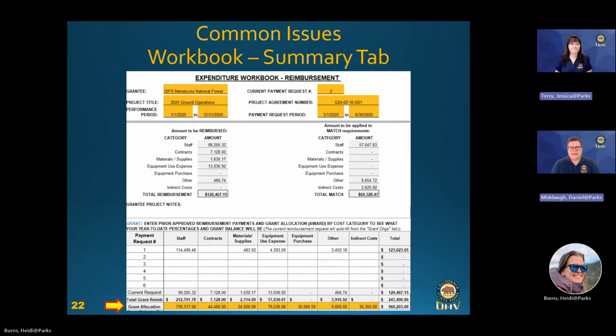So what you're looking at here is the top half of the summary tab in the expenditure workbook. The fields that are highlighted orange are some things that are missed from time to time. You want to make sure that your grantee, you, the agency, and your project title match what's in your project agreement. Don't use abbreviations or shorthand there. You do want it to match.